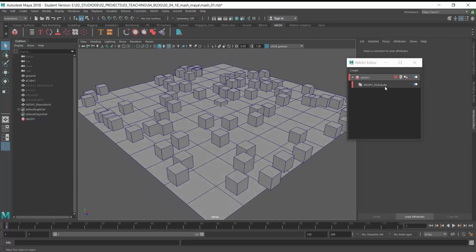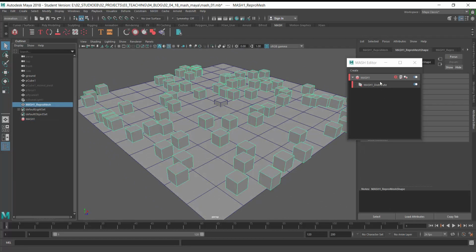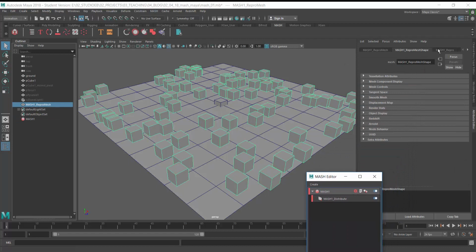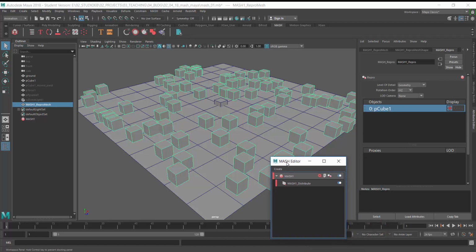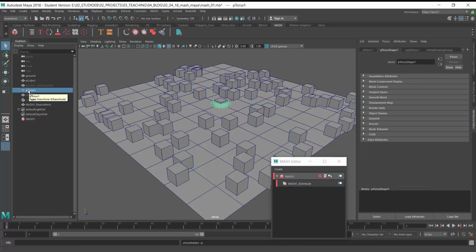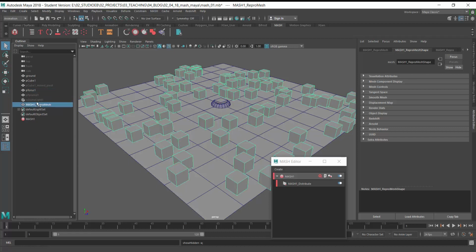Let's go and see. Send back to the mesh or the repro mesh. What you can also see here is this object has an object ID, and right now that is 0. And what is interesting is basically you can add more objects within everything.